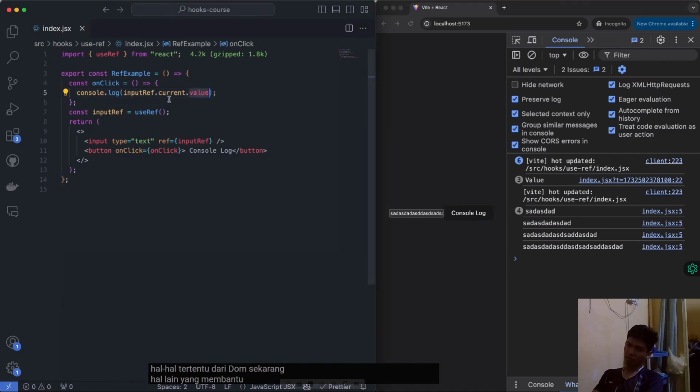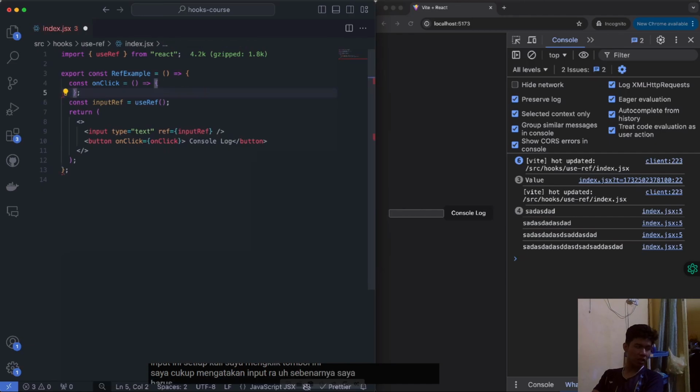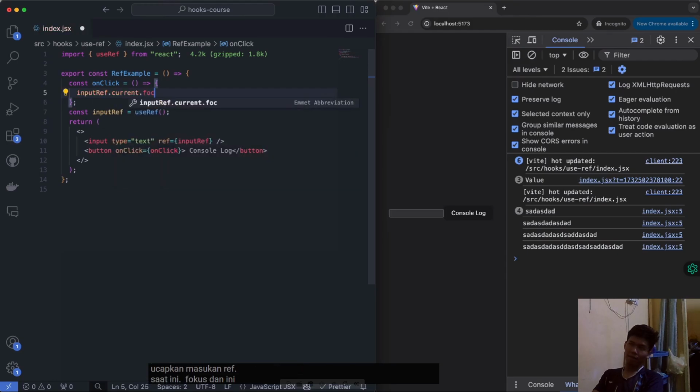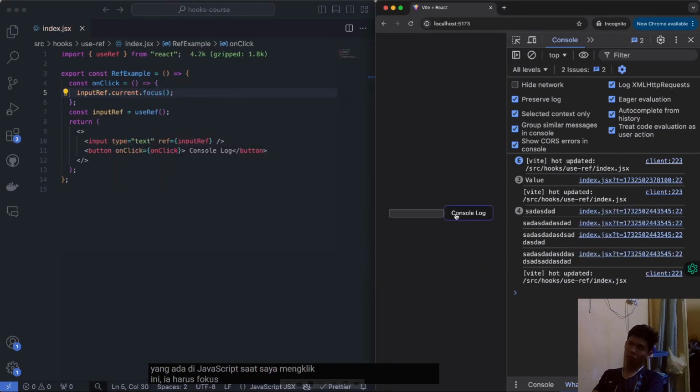Now, another thing that it helps you do, that people love to point out, is focus, right? You call functions that are primitive to the HTML element. For example, if I want to focus on this input whenever I click on the button, I can just say inputRef.current.focus. This is a function that exists in JavaScript. When I click on this, it should focus on this input, as you can see. So this is the most common example of a useRef.